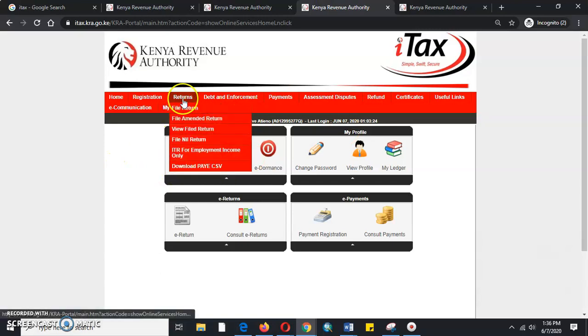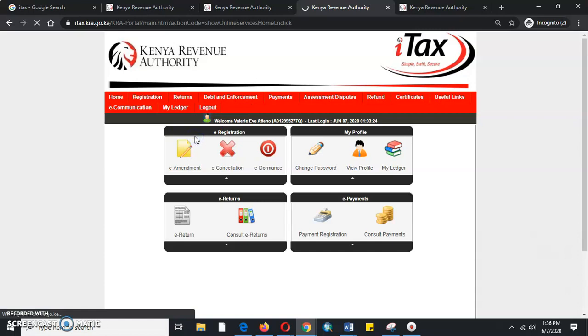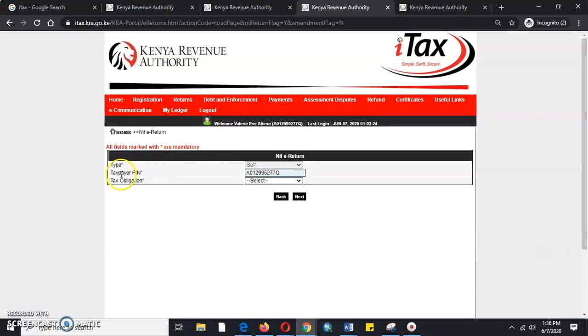To file the nil returns, you'll come to returns. Then you come to file nil returns. Once you come to file nil returns, you will come here and select resident individual. Tax obligation is income tax resident individual. Then you will press next.